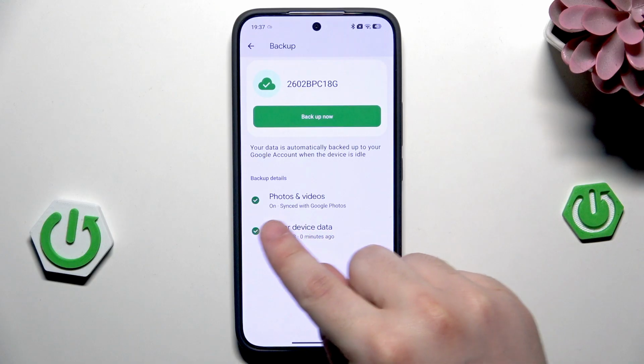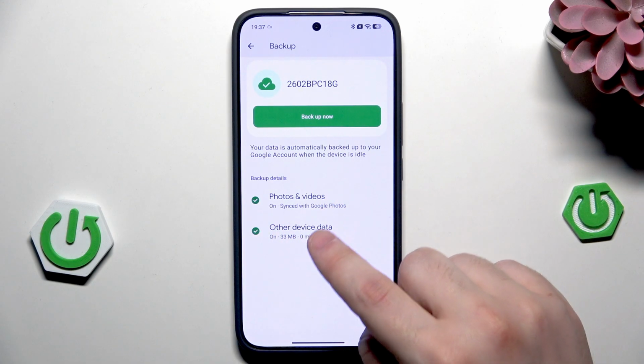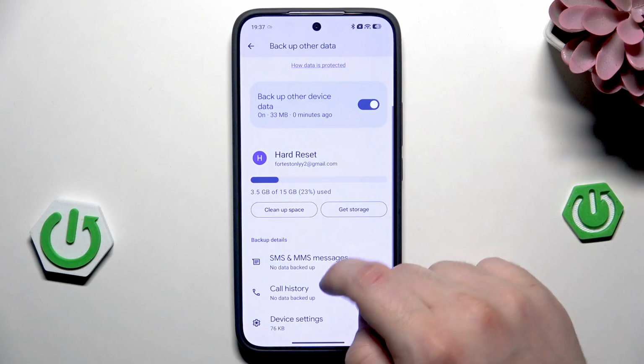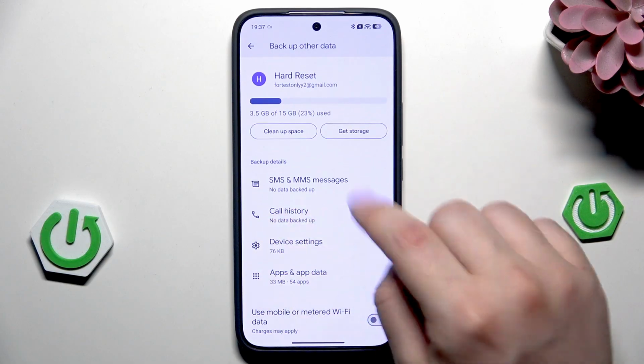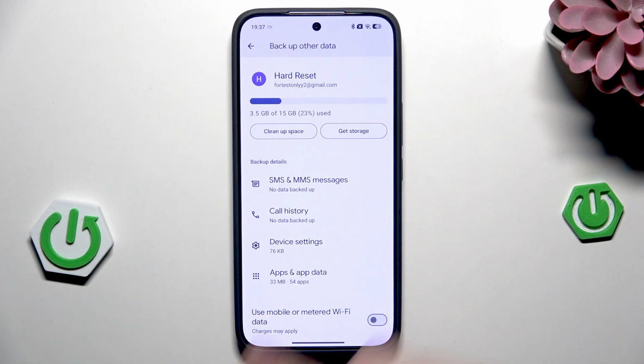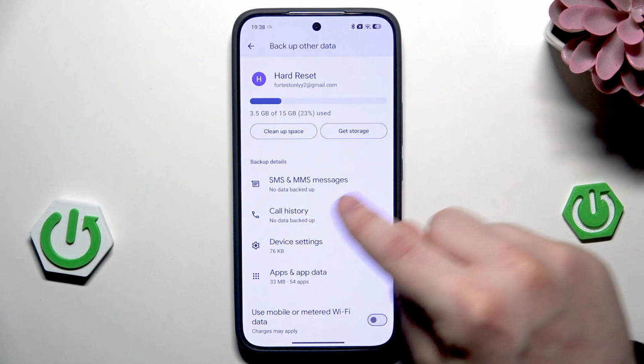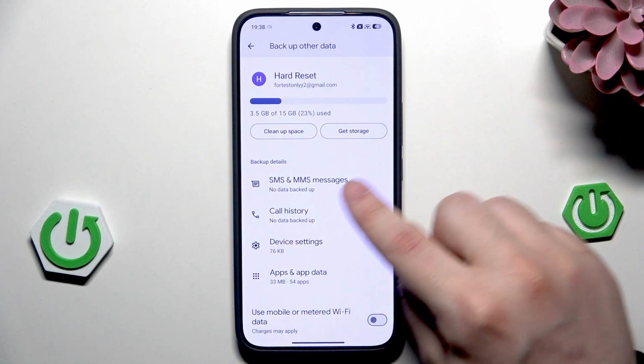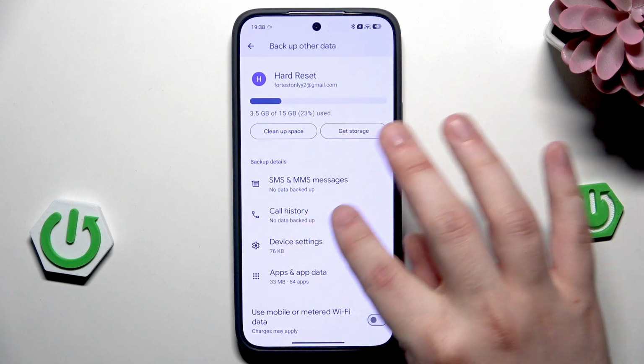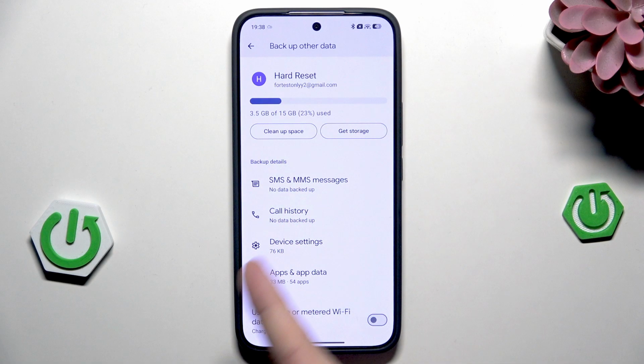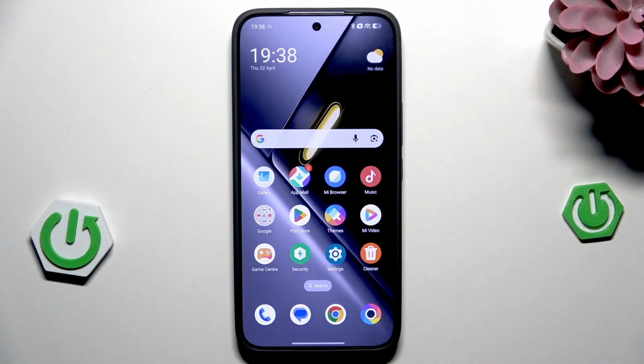We can see it right in here on the other device data, 0 minutes ago, and as we click, we have the backup details, and in here we can see what has been successfully copied. In my case, it says that there is no data backed up under SMS messages and the whole call history. That is because I simply don't have any call history or SMS messages on this device, so that is why it looks like that.